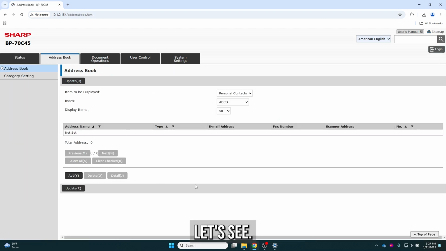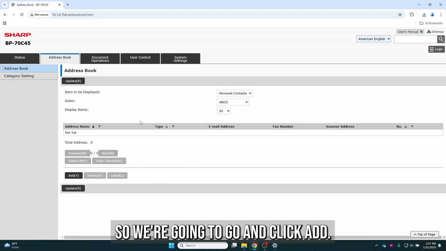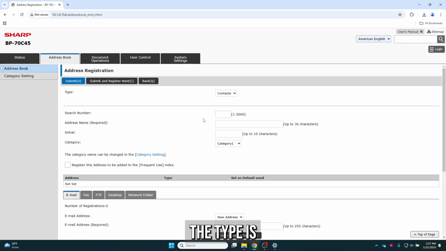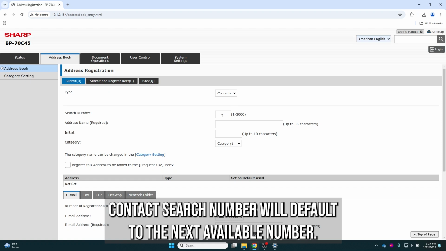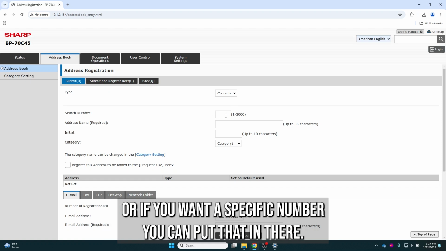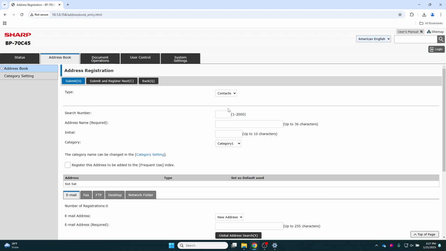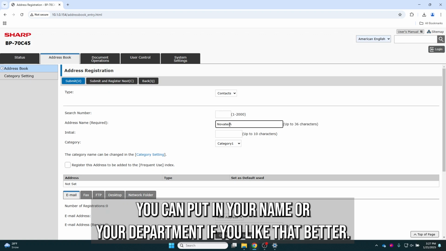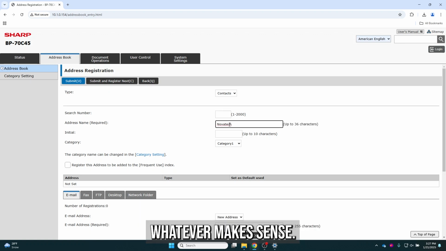Let's see. We don't have any, so we're going to go and click add. The type is contact. Search number will default to the next available number, or if you want a specific number, you can put that in there. Address name. I'm going to put in Novatech for ours. You can put in your name or your department if you like that better, whatever makes sense.